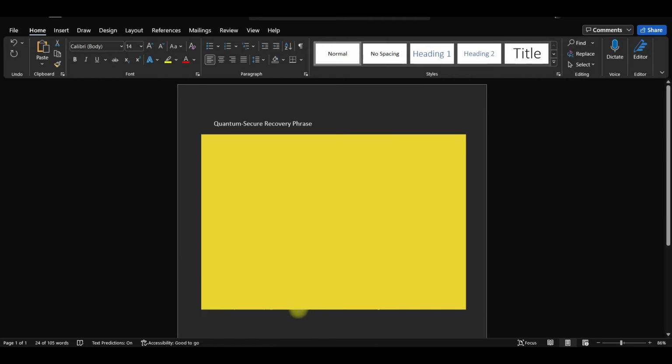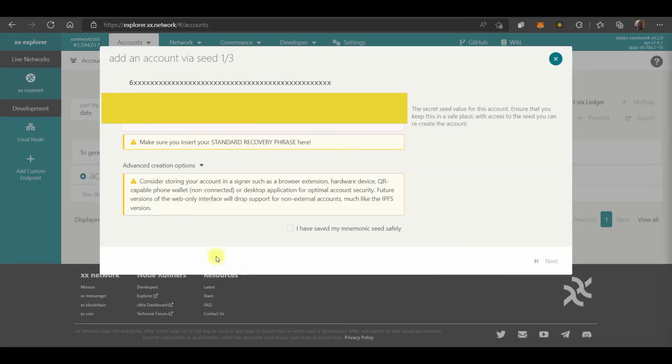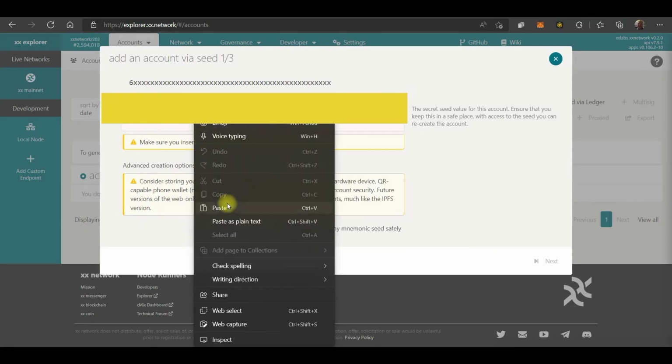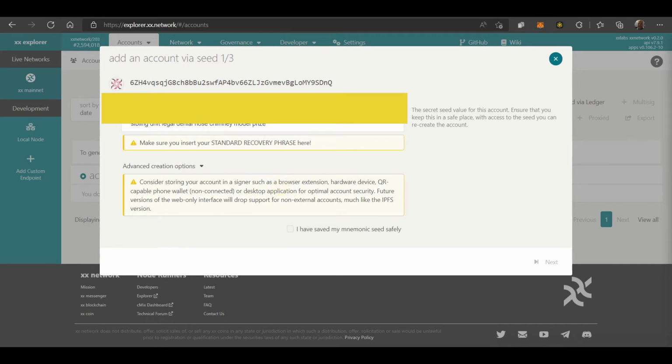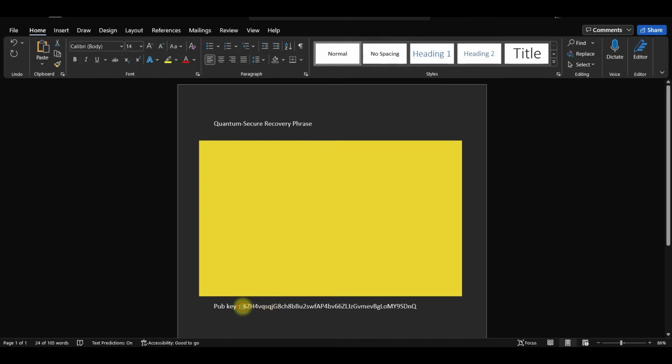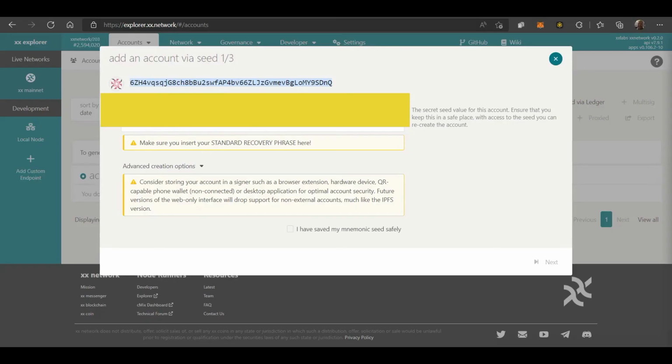So notice this is the public address, and that's going to show up here once I put the seed phrase in. Right? So if you properly put the seed phrase in, you're going to get the public address showing up there, and that will match the public address that you had from when you created the wallet. So fairly simple.